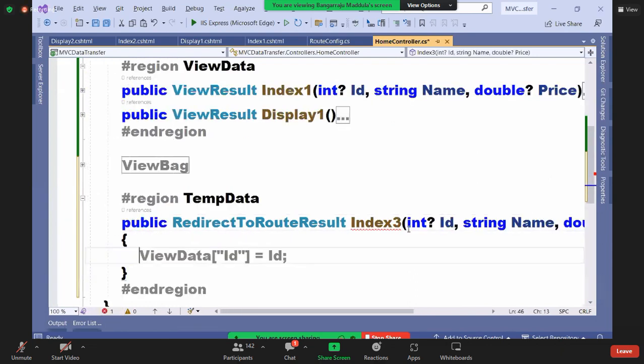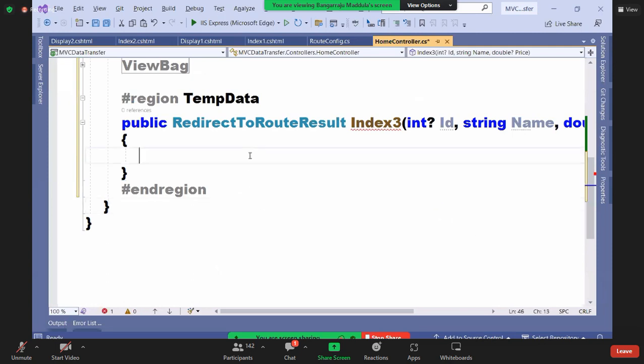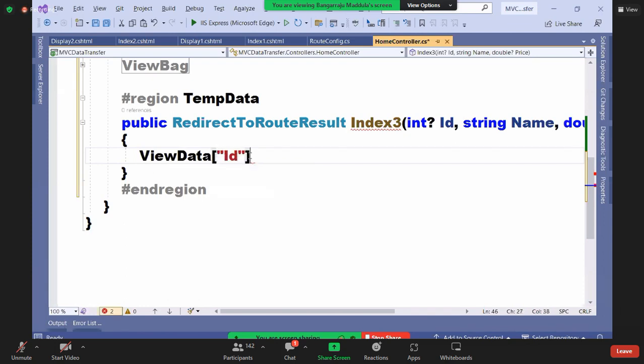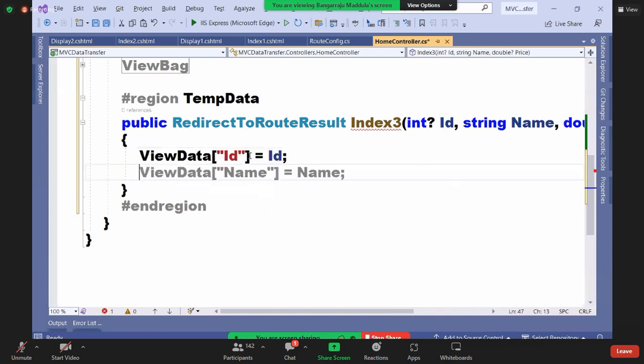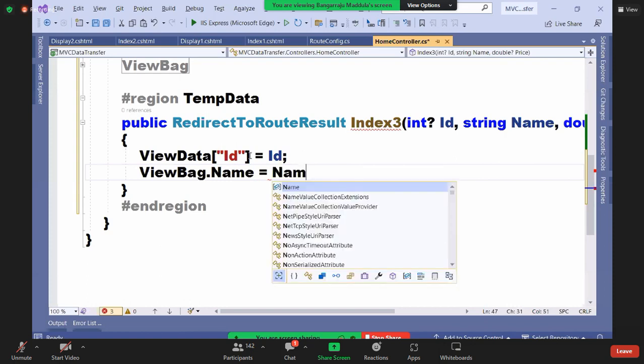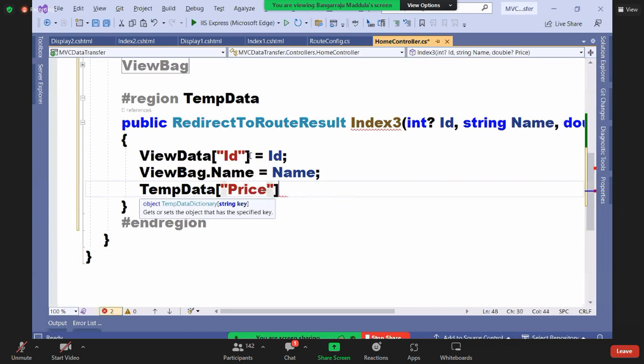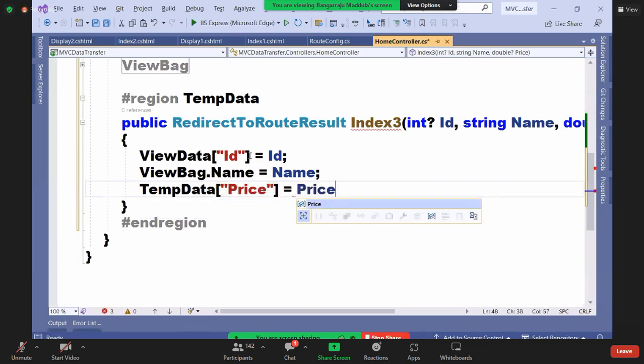Okay. Now, I will store the first value in a view data. I'll store the second value in a view bag. I will store the third value in a temp data. I did not explain how to store a value in temp data because that is same as view data only. Just in the place of view data, use temp data. That's all. No difference. Again, object. All are same. No need to give you explanation again. Understood? Accessing, storing, both are same.